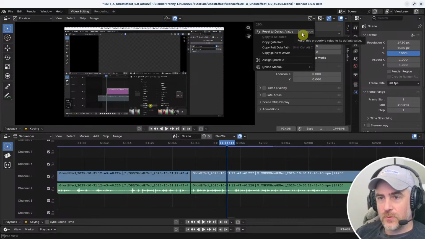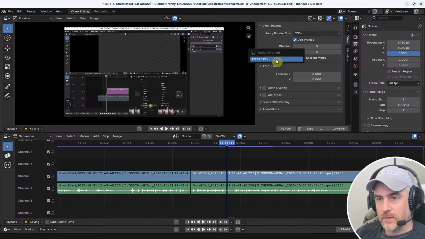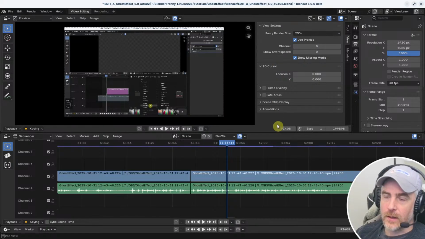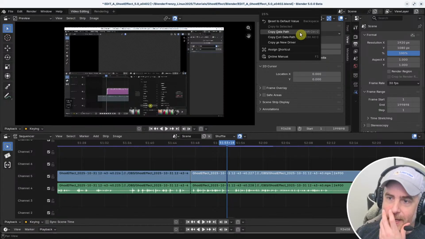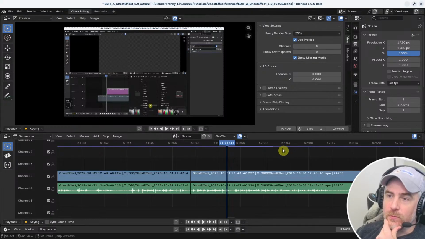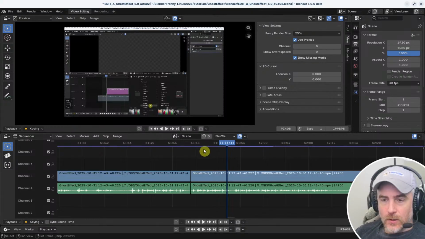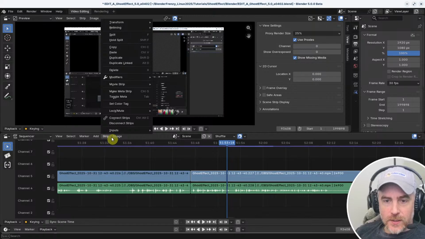I wish I could do it with, okay, assign shortcut. Okay, huh. Well, maybe I can assign a shortcut, but I can't do this as a quick favorite, which would be really helpful. So let's see, what else can I do for quick favorites?